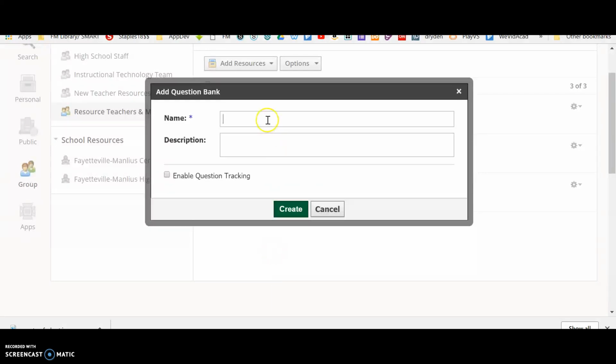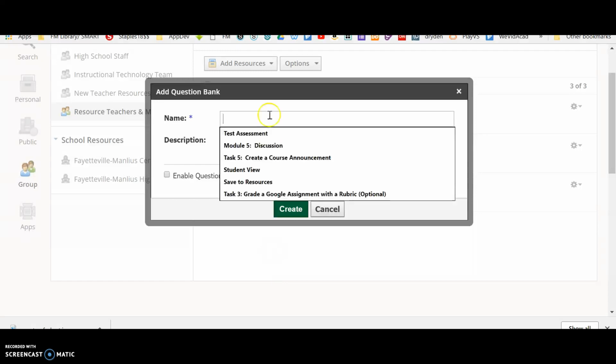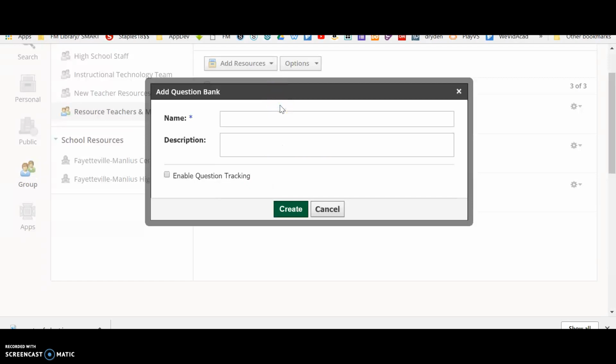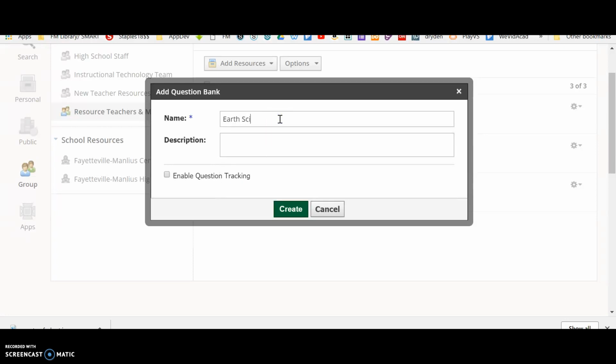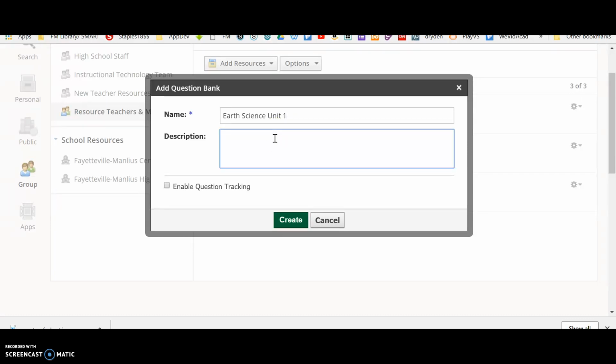So to create a question bank, you're going to first name your bank. And it's important to think about how you're going to set up a question bank. It's not necessarily a good idea to have a question bank that just says, let's say, earth science, and then has questions with every single unit from the earth science course within it, because it'll be hard for you to choose questions that you want to use on particular tests and quizzes. So I suggest that you create question banks based on topics. So for instance, this might be earth science, Unit 1. And then you can add a description here if you want to.